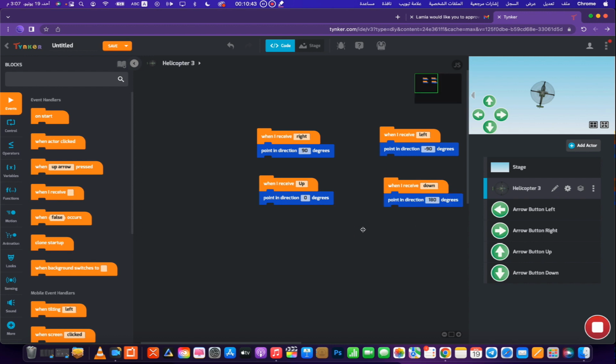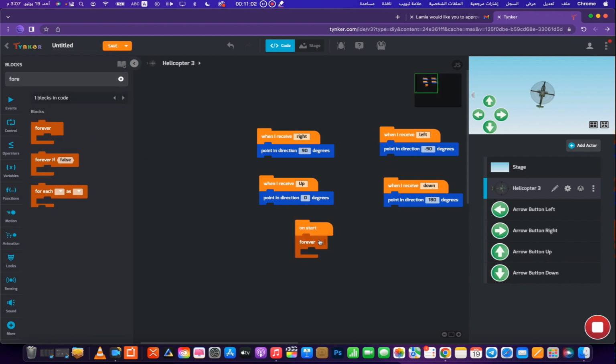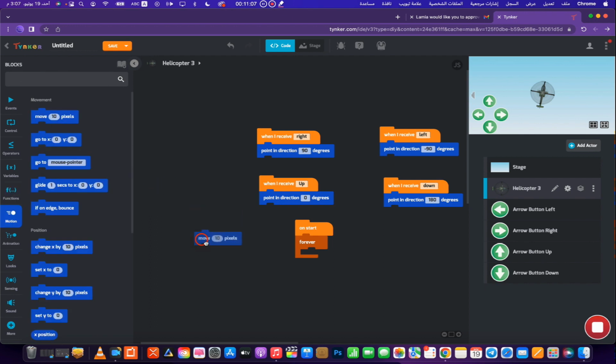However, I want the helicopter to actually move at the beginning. So on start, that means that whenever I start the program, it will immediately start the helicopter. I will go forever. And then we need to add a motion. Yes, we'll go to motion. We'll move around 5 pixels. And then if on edge, because I don't want it to move and then get stuck.